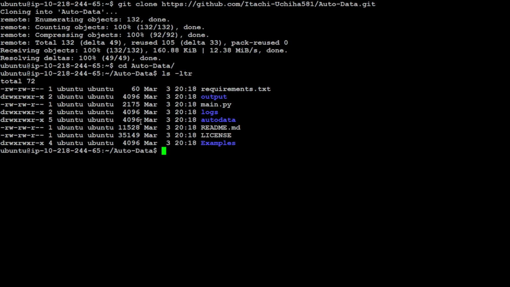Now at this point in time, it is a good idea to set your environment variable to your OpenAI API key. So just export OPENAI_API_KEY equal to, and in single quotes, just specify your OpenAI API key. And you can get it from platform.openai.com.